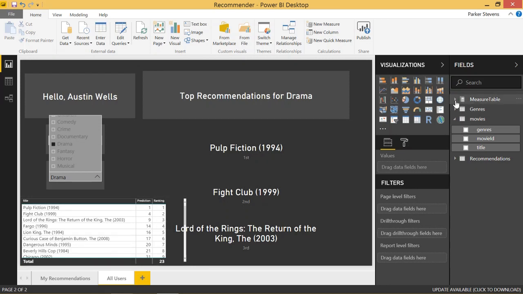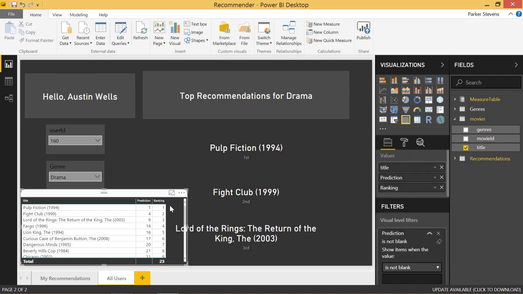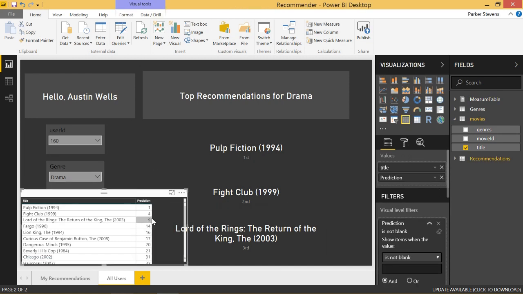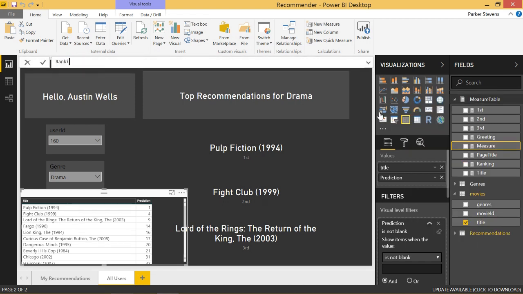So basically all we need to do, let's get rid of this ranking column so we can build it from scratch to make sure it's working. We'll come to our measure table and we'll create a new measure. We'll call this ranking new.